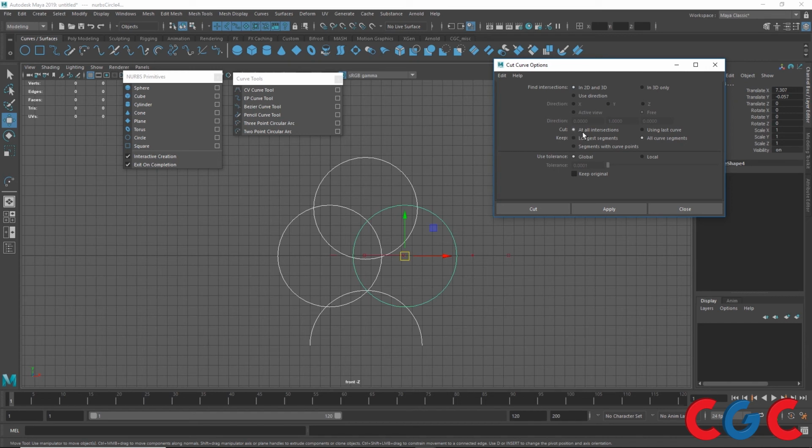Then we have cut. At all intersection, wherever we get intersection, you want it to be cut, or using the last curve. Only the last curve. What is the last curve? The green color one is the last curve. Only using this you want to cut the segments. No, I am not going with that. I will go with all the intersection.